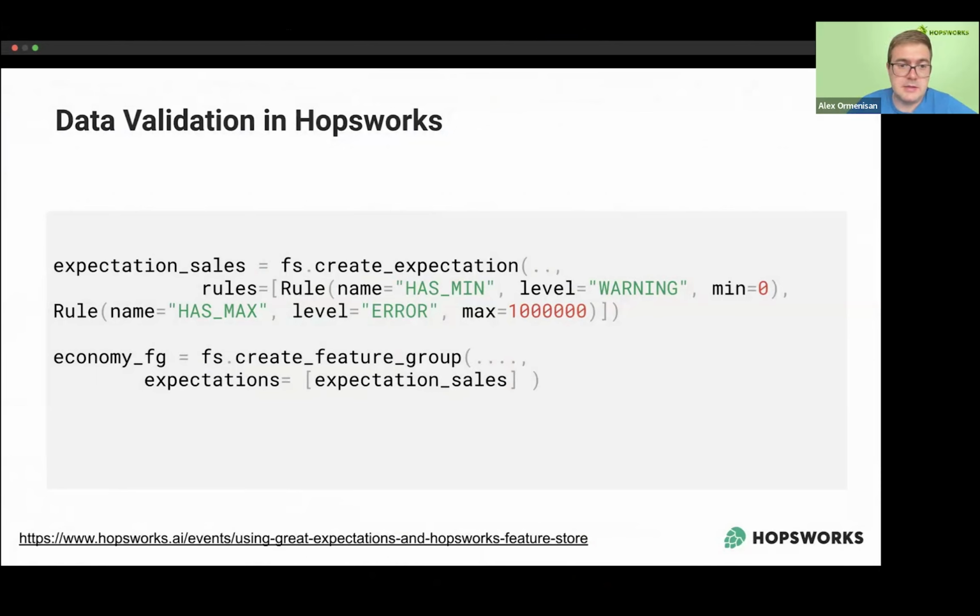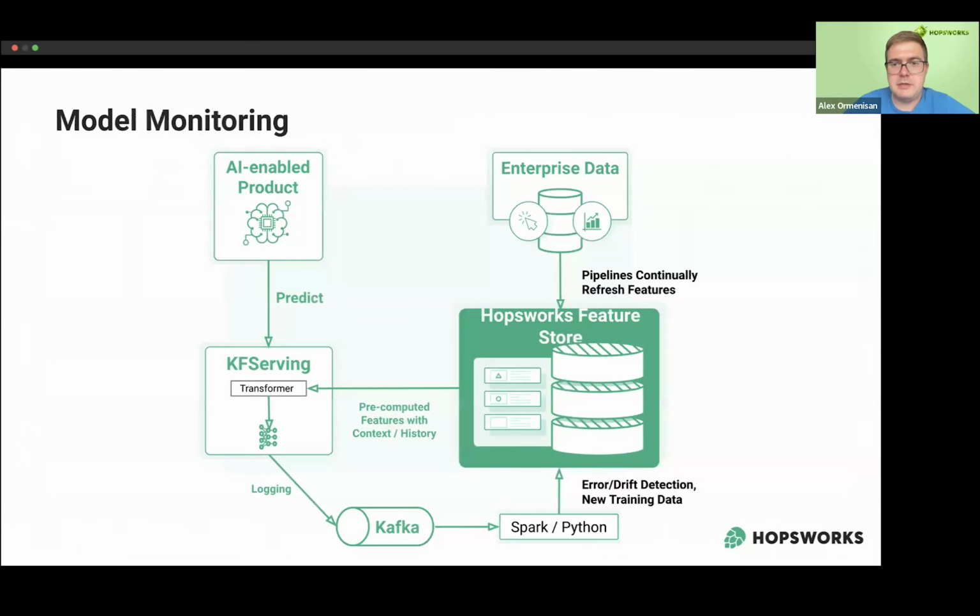Okay, so after data validation, you have a model, you train the model, you deploy it, you are doing inference requests, and now you want to monitor your model, because you want to make sure that the model behaves as you expect.